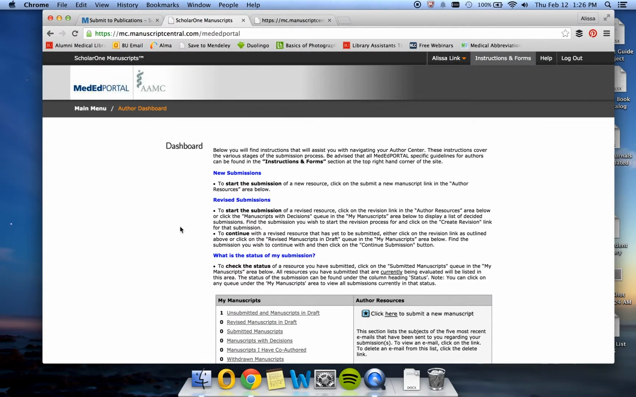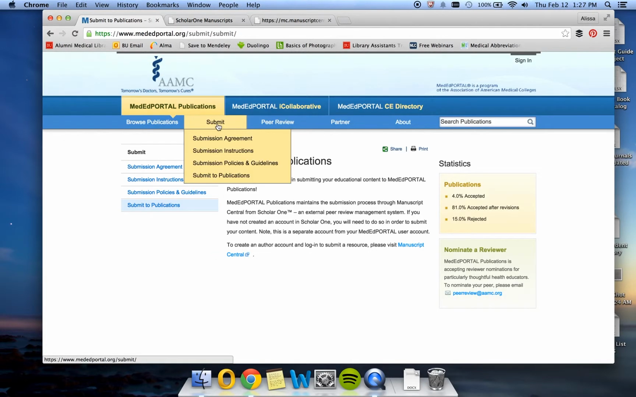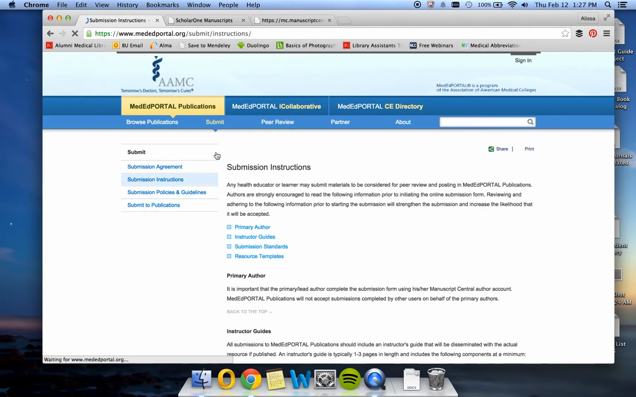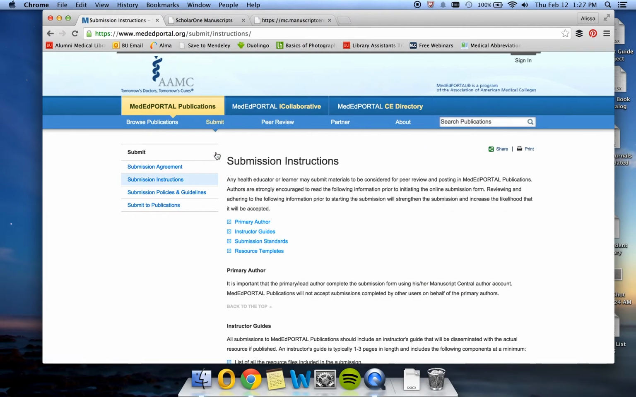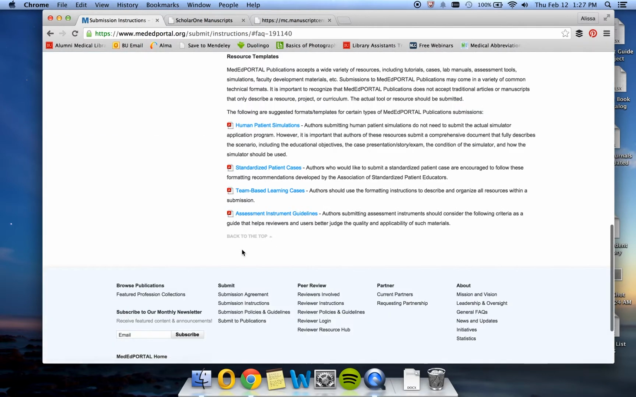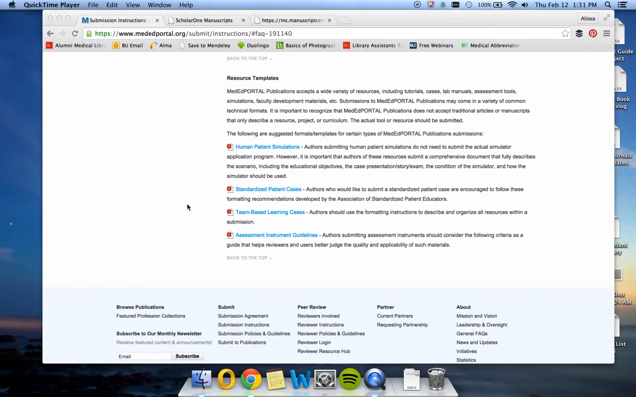You may want to also view the submission instructions located on the MedEd portal webpage. Here, under Submit, Submission Instructions. The last section, Resource Templates, offers templates and descriptions of the different types of resources that you can submit to the MedEd portal: human patient, standardized patient, team-based learning, and assessment. You can use the template for whichever of these categories your manuscript falls into.